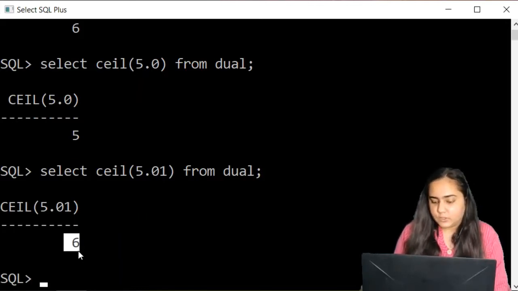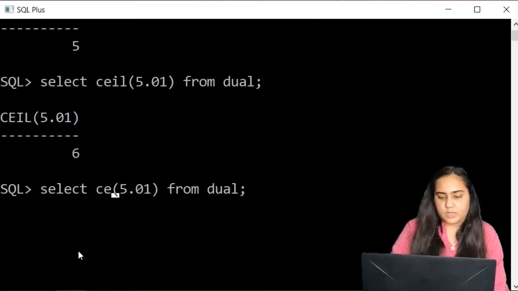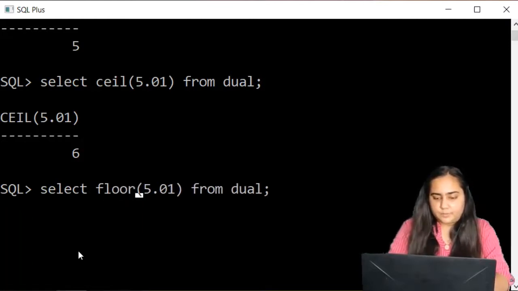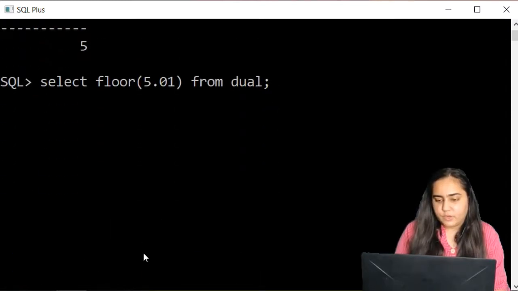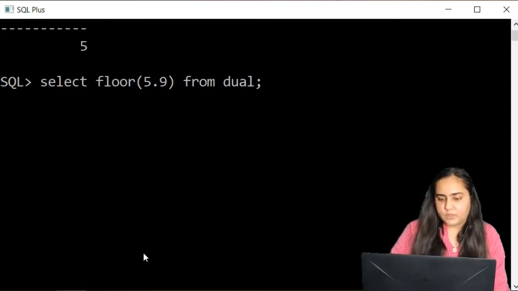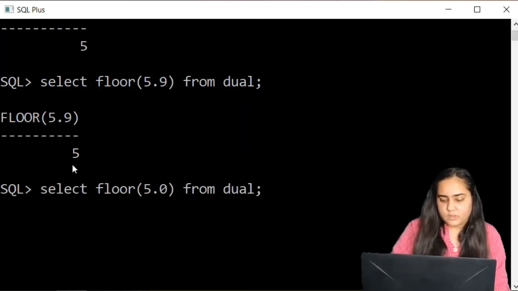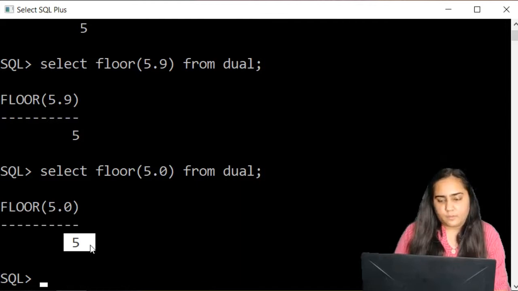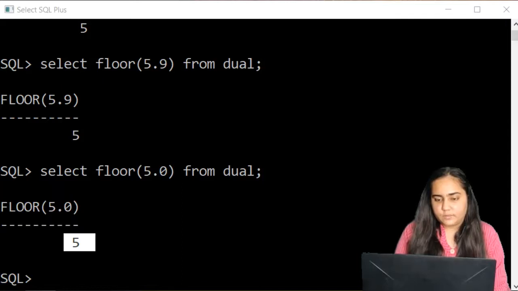So that's how the ceil function works. And then just like you have the ceil function, you also have the floor function that does the opposite of the ceil function. This will give me 5. In the floor function, no matter how much higher the value is, for example, here if it is 9, then also it's going to give me 5. Here if it's a 0, it's going to give me 5. But any value, even if it's 99999 after decimal, it's going to give me the lower value. So that is what the floor function does.